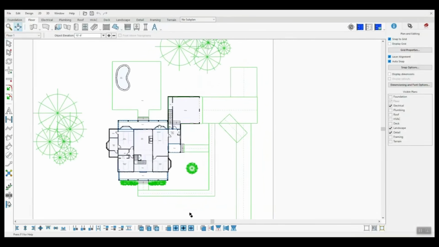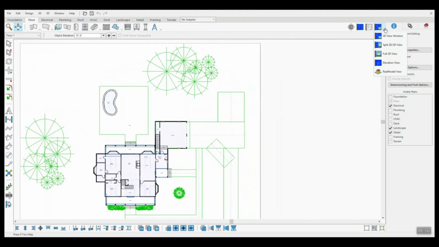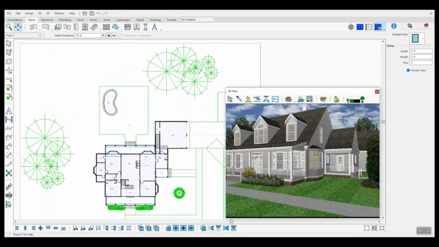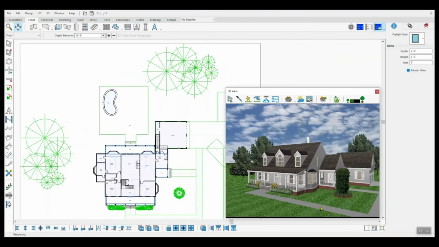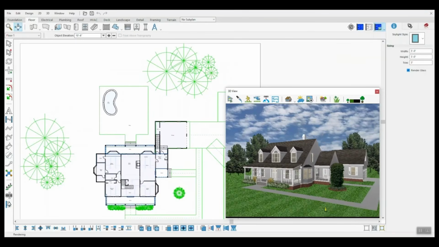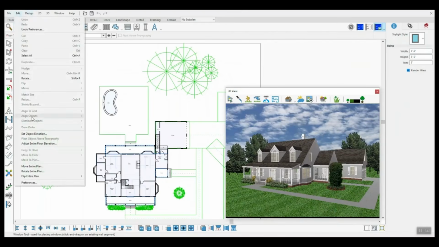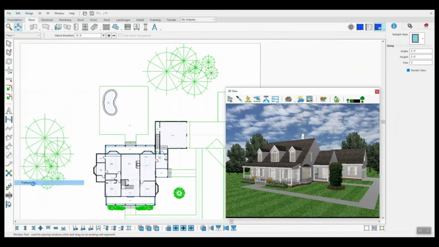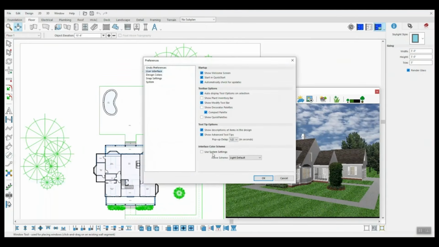This demonstration begins by opening a sample house project. First, the 2D view is adjusted to display the floor plan clearly. Next, the 3D view is adjusted to provide a realistic visualization of the home's design before demonstrating the available theme options. To change the application's appearance, open the Preferences menu and navigate to the user interface settings.